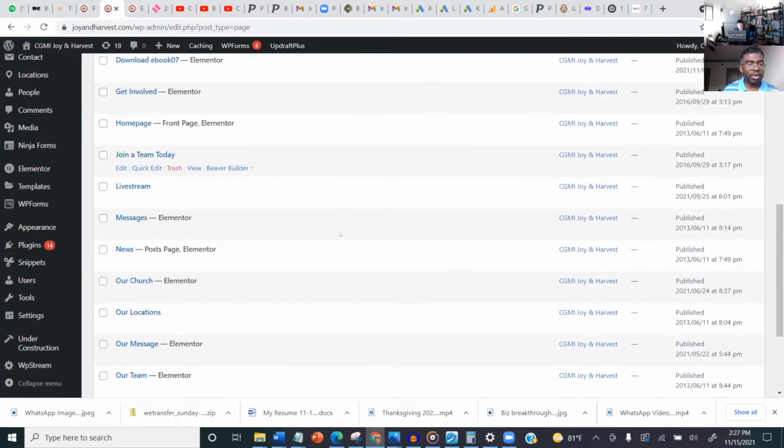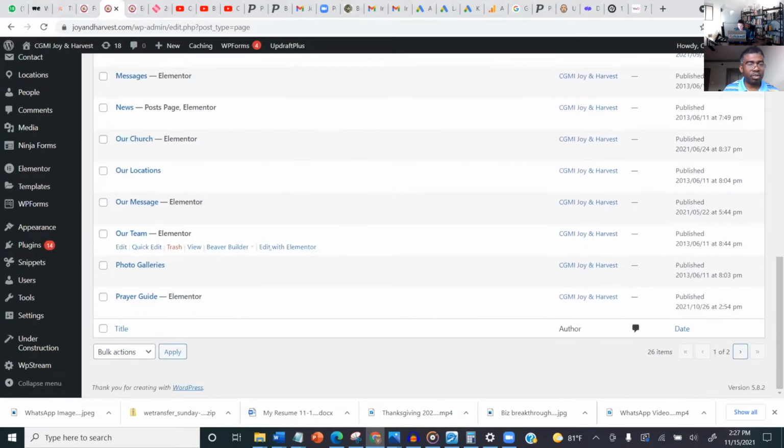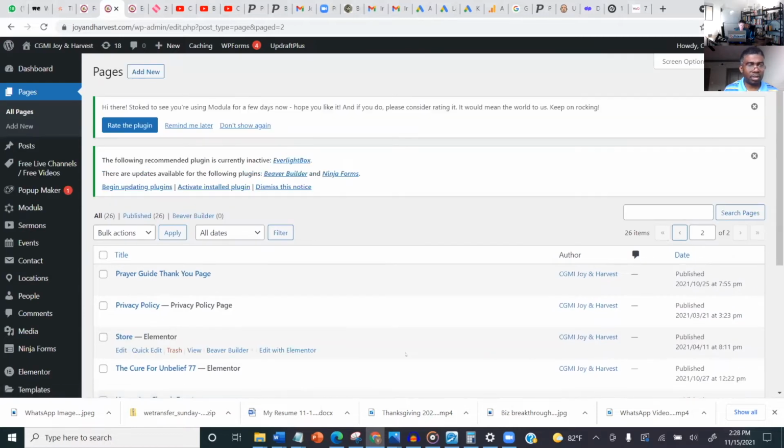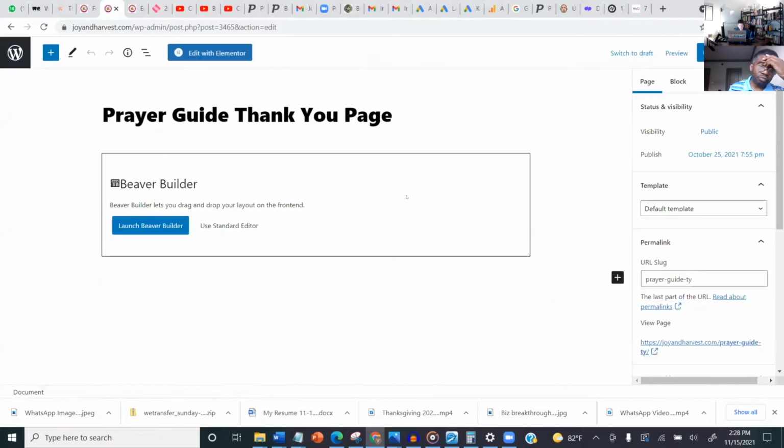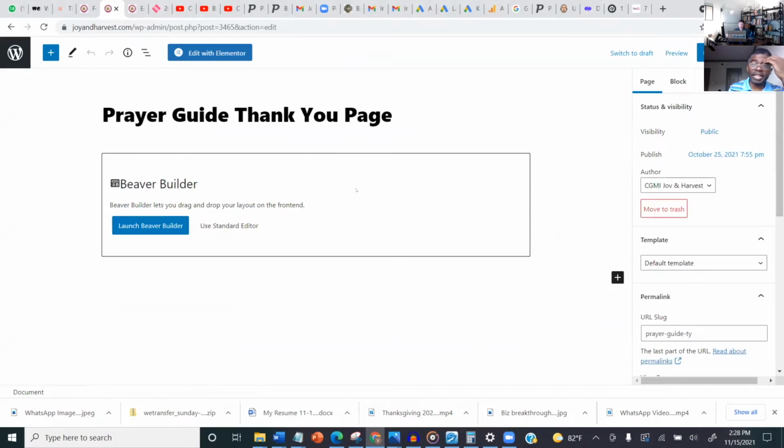Let me look for prayer guide. Might be on the next page. There, that looks like it might be it. Okay, so if you want to edit with whatever editor you use.